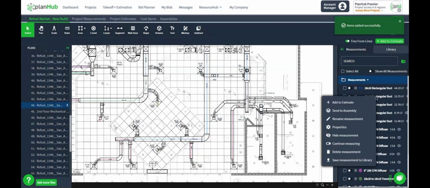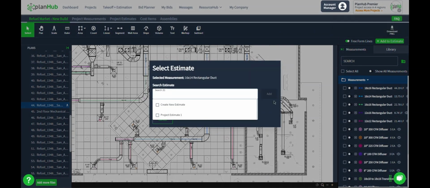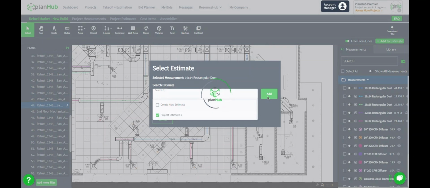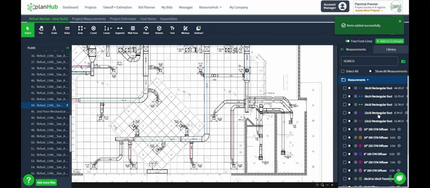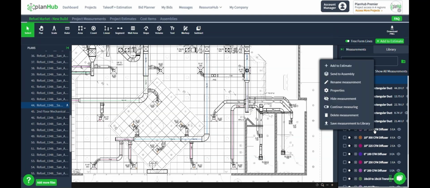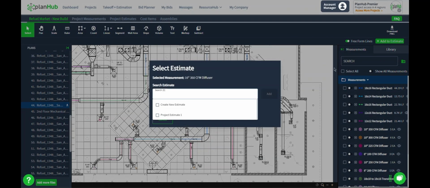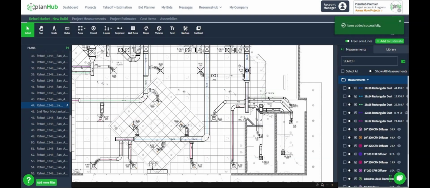I'm going to send over my 16 by 14 duct. Since I've already created a project estimate 1 from the previous result I sent over, all I have to do here is select it so that this will be added to the exact same estimate that was already created. Next, I'm going to select a diffuser or two to send across. The exact same process: right click, add to estimate, select the estimate you want it to go to, and then click add. The first way we can begin to create our estimate is by sending Takeoff results directly in.